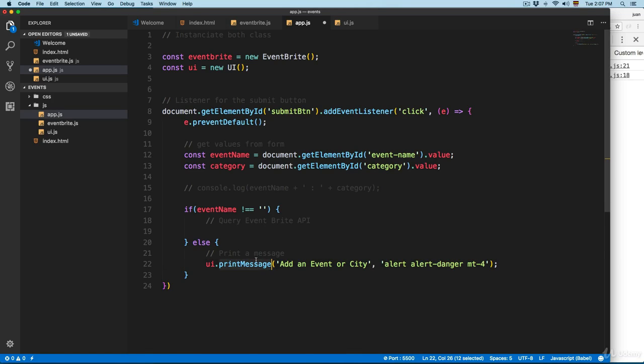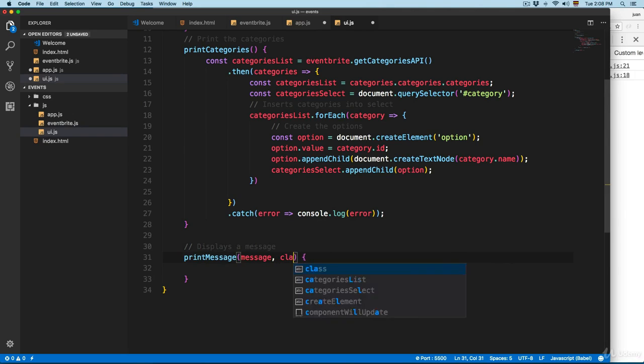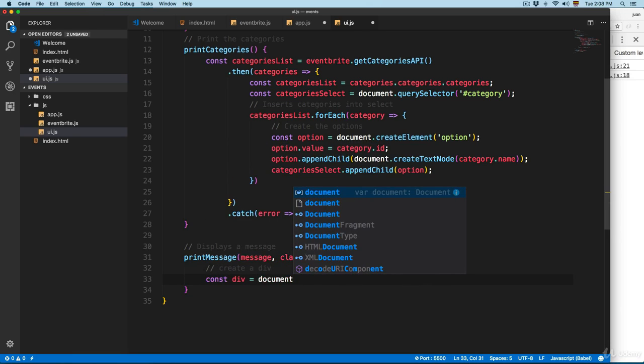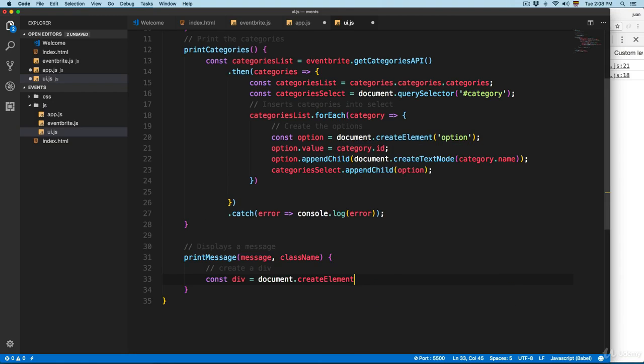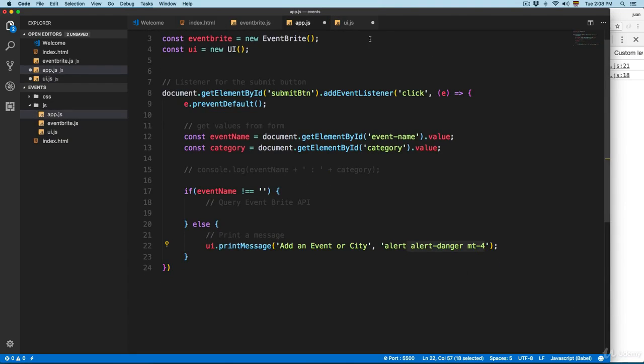This project is made using Bootstrap, so we're going to pass these classes. So we need to write this method. Let's open the UI, and here I'm going to add a comment: displays a message. It's going to take two parameters. The first one is going to be the message, and the second one is going to be the class name. Then we're going to create a div. So const div is going to be equal to document.createElement, and we create a div, and then we add div.className equals className. So all the classes that we are passing in the app.js are going to be added to this new div.